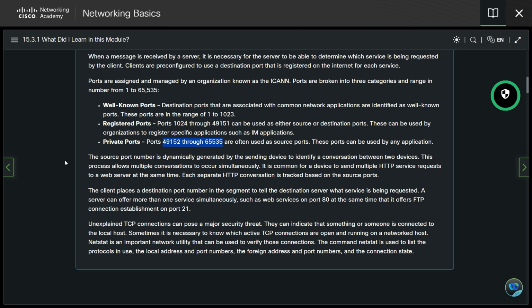The client places a destination port number in the segment to tell the destination server what service is being requested. A server can often offer more than one service simultaneously, such as a web server on port 80 at the same time that it offers FTP connection establishment on port 21.